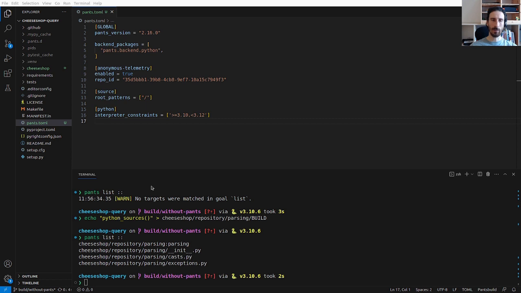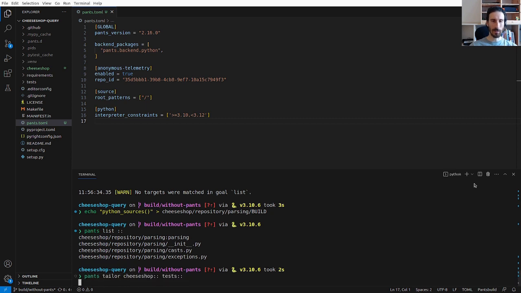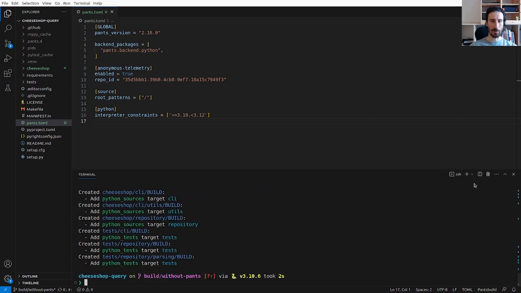Manually creating build files for all the directories may be rather tedious, so the generation of build files is automated. One can run the Pants Tailor goal to auto-generate the build files. Here we're interested in creating build files for the cheese shop source code directory and tests directory.